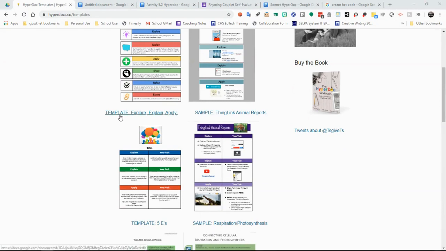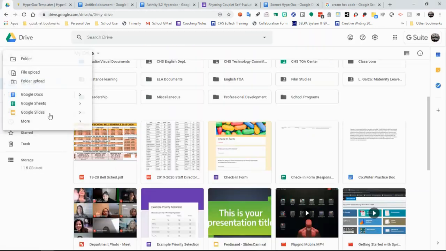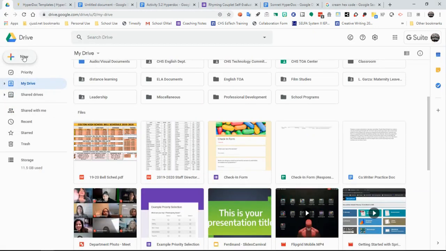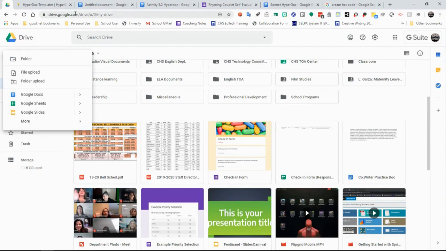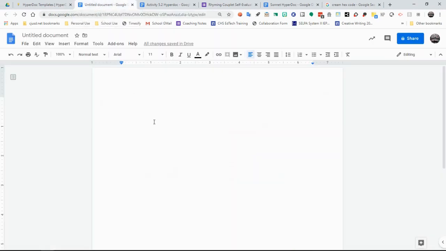I want my students to understand the characteristics of a Shakespearean sonnet and be able to write rhyming couplets in iambic pentameter. To start my HyperDoc, I will create a new Google Doc in my Google Drive. Once that opens, the first order of business is setting the backdrop. Like a painter puts a color foundation on their canvas, I want to create a colored backdrop.